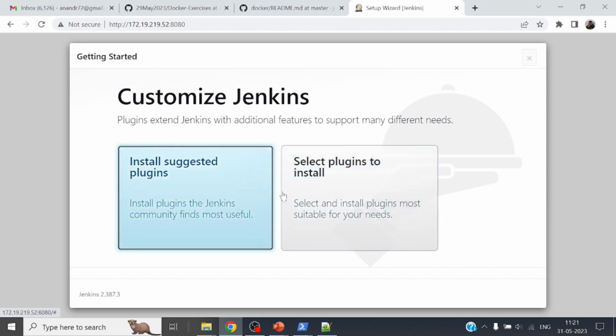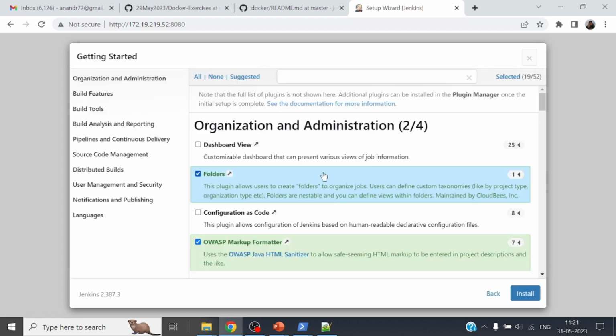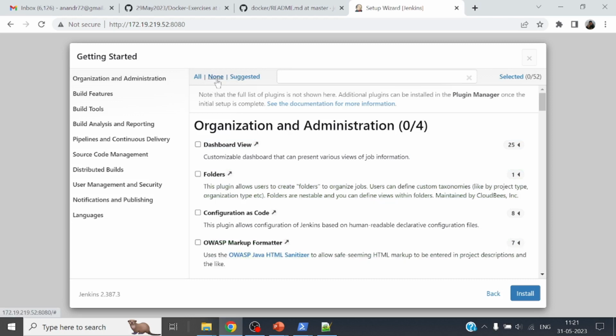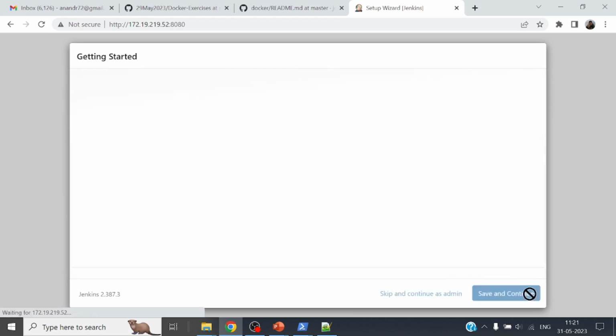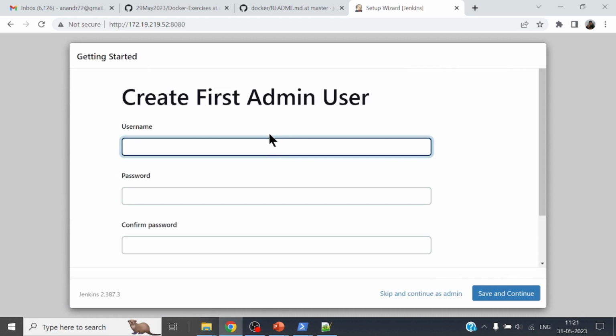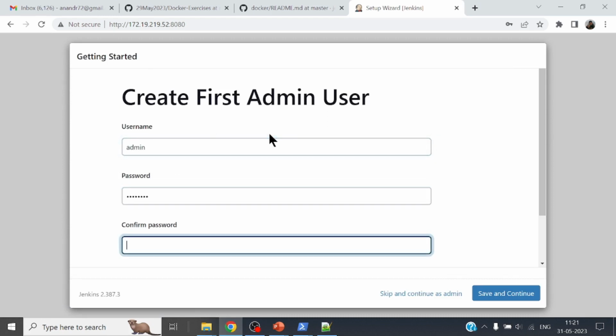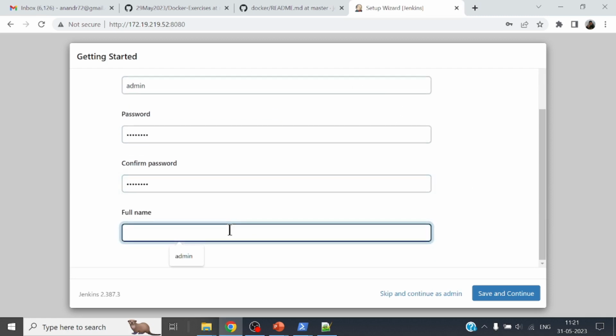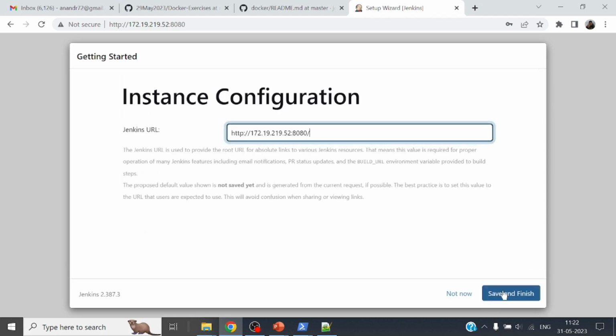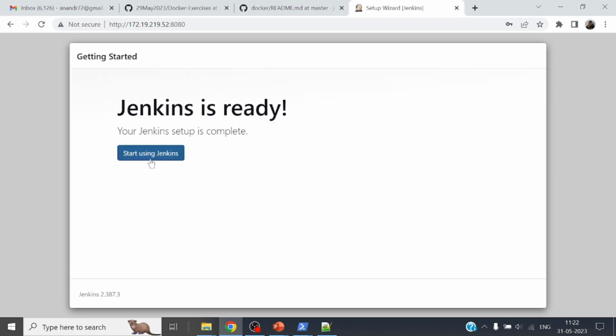So I don't want to install any plugins. I'll just say none, because plugin installation usually takes a lot of time. So I'm going to create some username and password for the default user of Jenkins. And right, my Jenkins comes up.